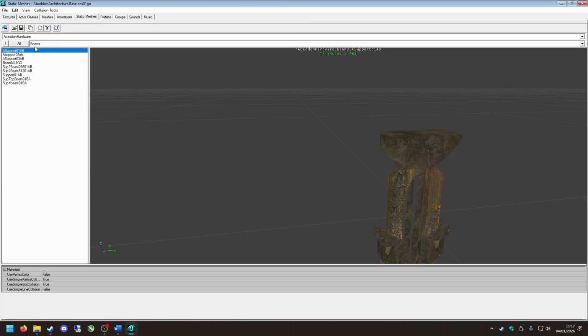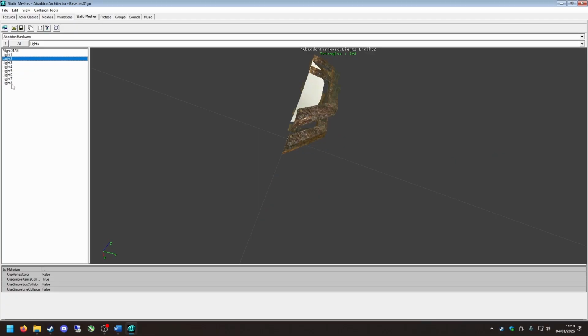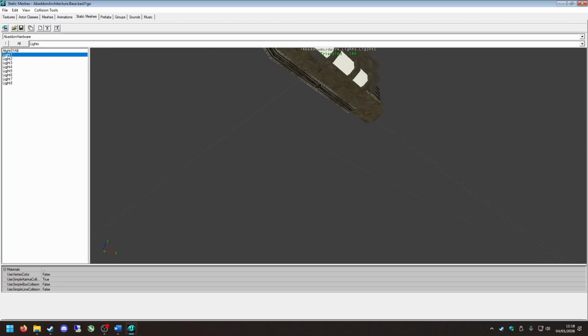Abandoned hardware, and then hit lights. And you can also move with the same controls, so left and right. Holding left and right mouse button allows you to freely move as well. You can use the arrow keys to flick through these. I will be using light number 2.